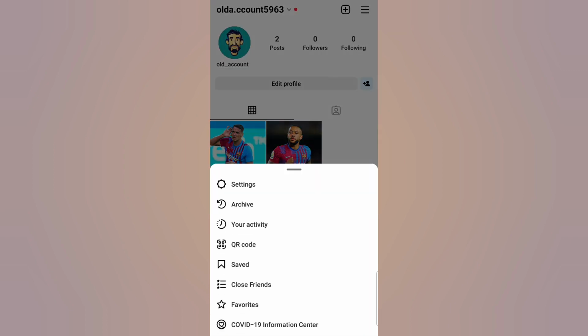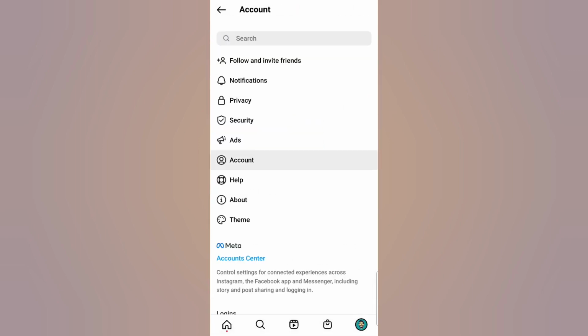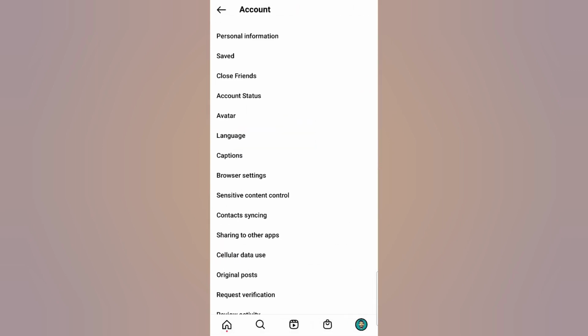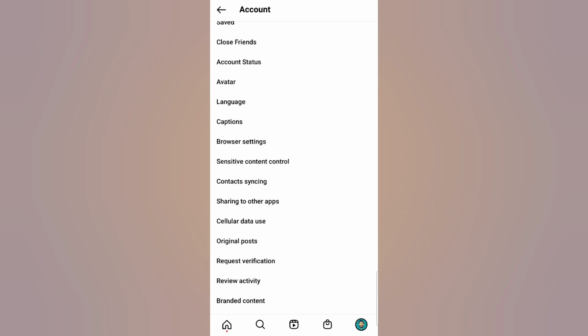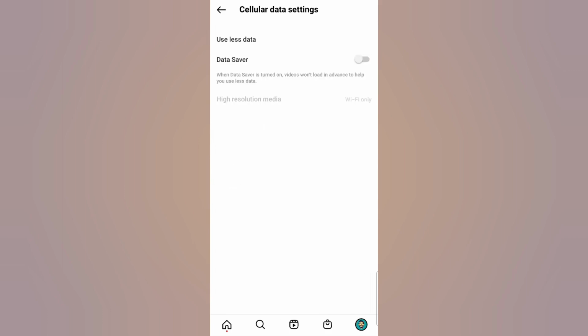From the pop-up menu list, you want to click on Settings, and then click on Account, and here you want to search for cellular data use. You might need to scroll down a little bit. Once you find it, click on it, and here under the Use Less Data section, you want to turn the data saver toggle on.